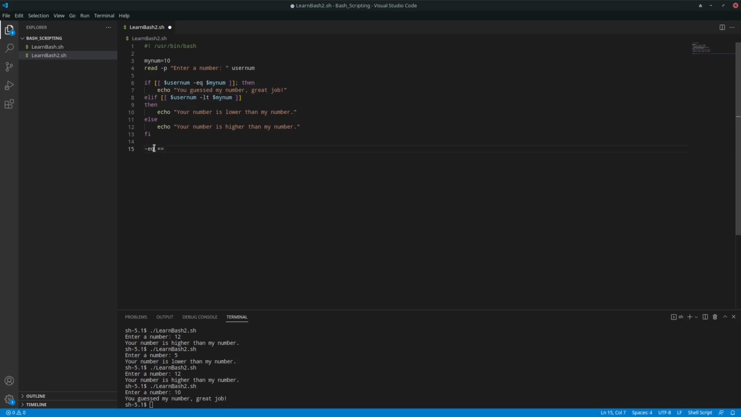So again, the equals, if you're dealing with strings, is going to be a bit different. And not equals with numbers would be -ne, but when you're dealing with strings, it's going to be an exclamation point and an equal sign for not equal. And then your less than and greater than signs are going to look like these, rather than typing them out like -lt or -gt.